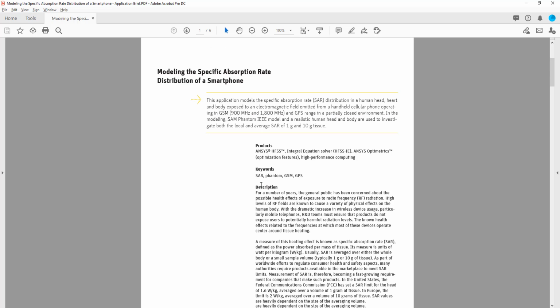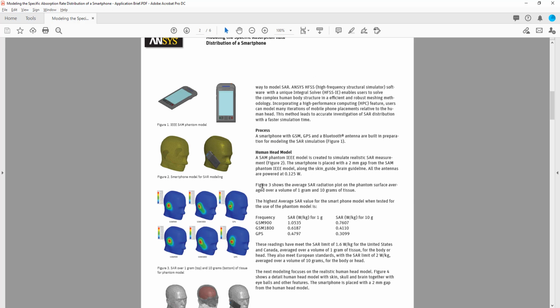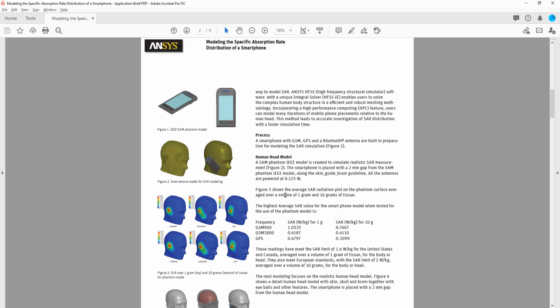Here we can see, as we may know, there are many different standards for the specific absorption rate limit. In the US, the FCC requires the SAR values to be below 1.6 watts per kilogram. As you can see in this paper, we have a cell phone right next to the human head.